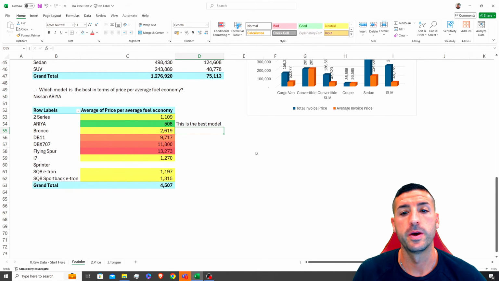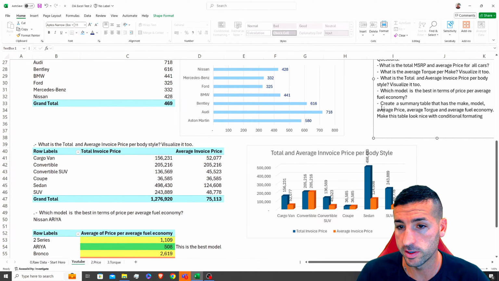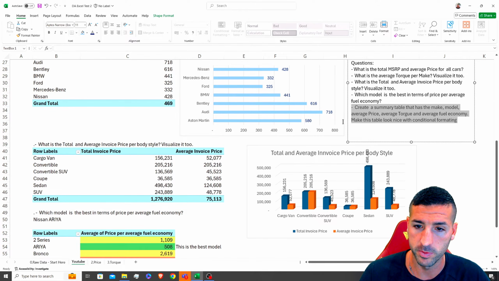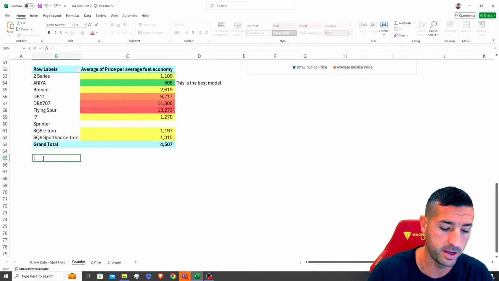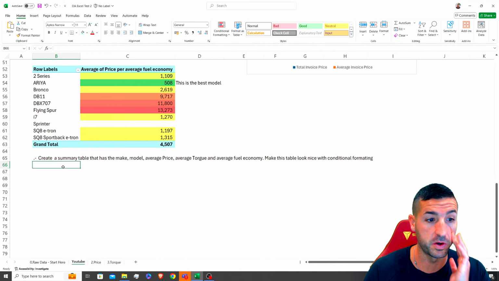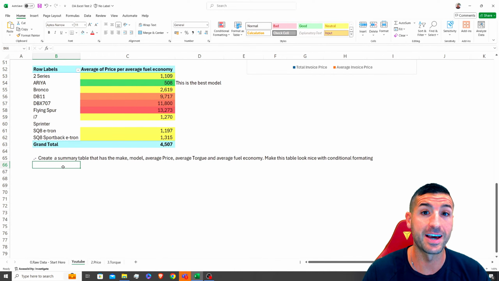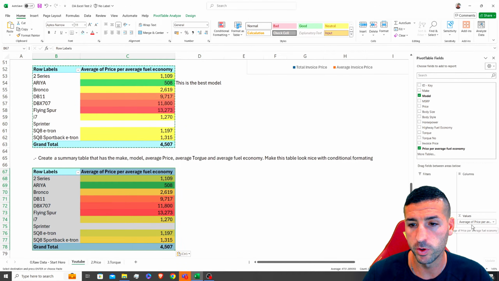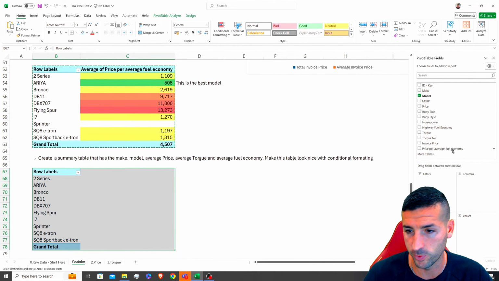based on the question. Right, and the last question, it says, create a summary table that has the make, the model, the average price, the average torque, and the average fuel economy. Make this table look nice with conditional formatting. So I'm going to copy this, paste it down here, and whenever you see a question saying to create a summary table that has aggregations, then it's basically saying to you to create a pivot table with all the columns it's asking. So I'm going to copy this, paste it down here. I'm going to remove the average price per average fuel economy.